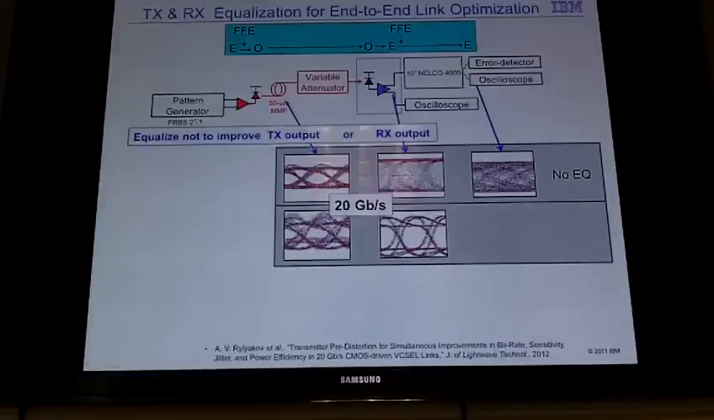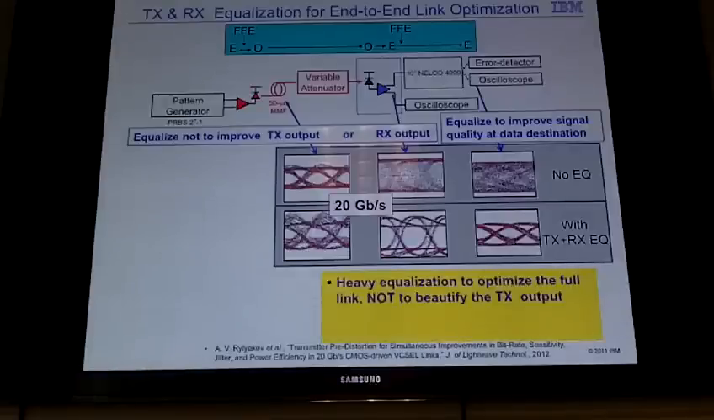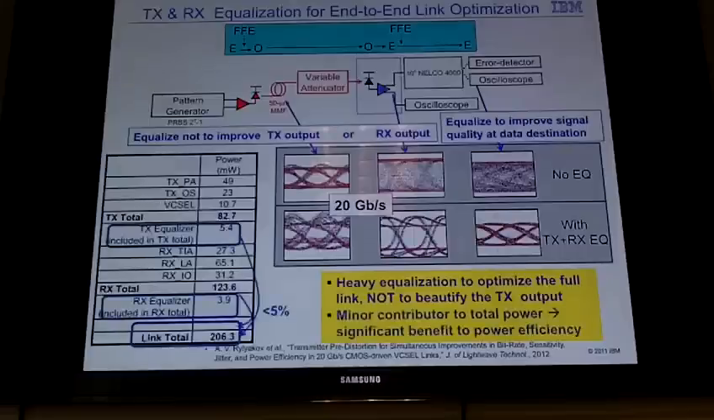It's not to improve the TX output or the RX output, but it's used to optimize the full link, the eye at the final destination. And you can get very good performance here at 20 gig through 10 inches of circuit board. So we use the equalization to optimize the full link, not to beautify the TX or RX eyes. And this ends up not costing you a lot of power.